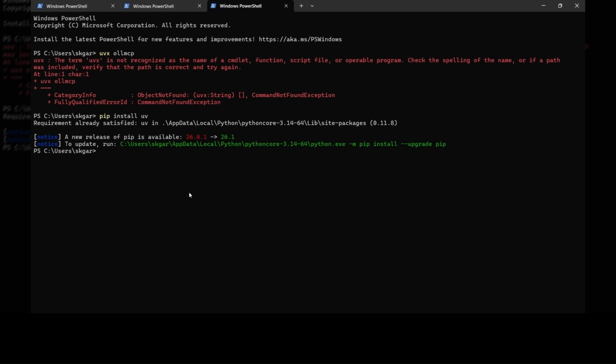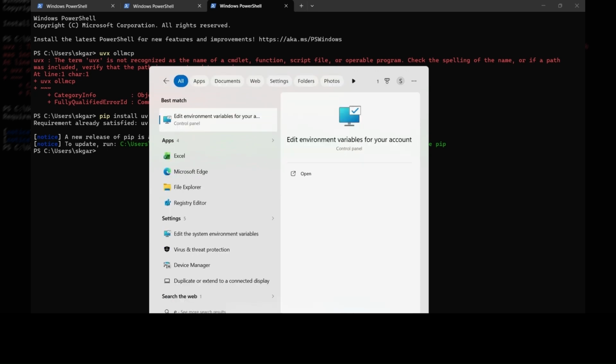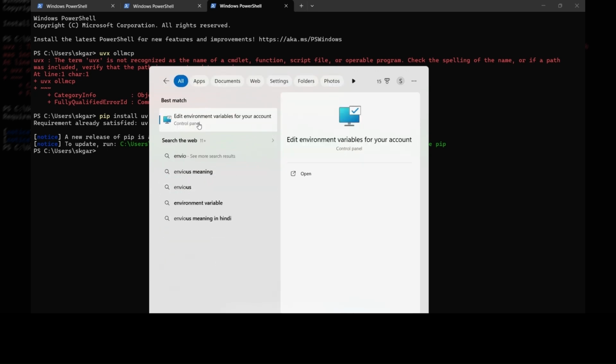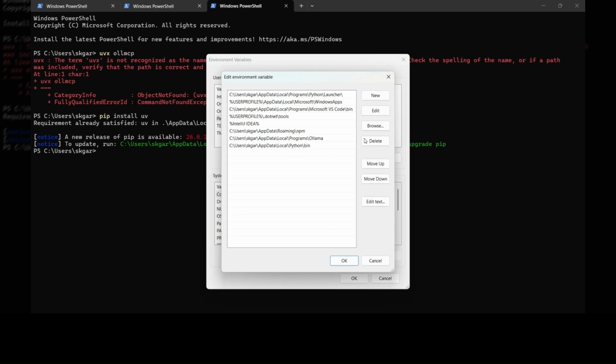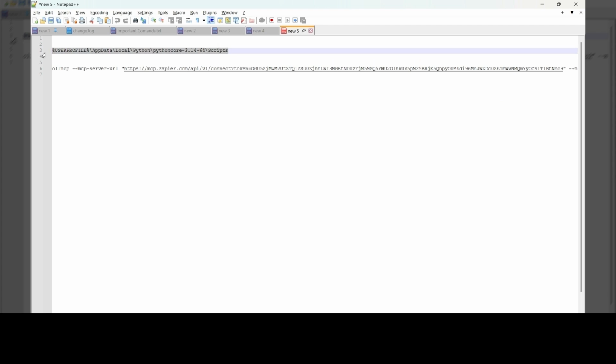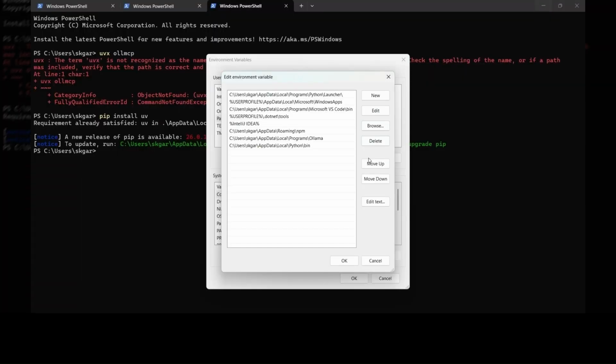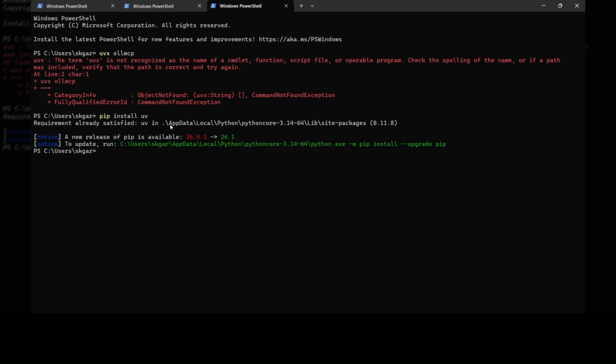The catch here is, I think this is not mapped to our environment variable path. That's why the system is not able to recognize it. So we need to add a new one. This is the path, the same path except for the last folder, Scripts. The complete path is the same as what we see here. Now let's try.